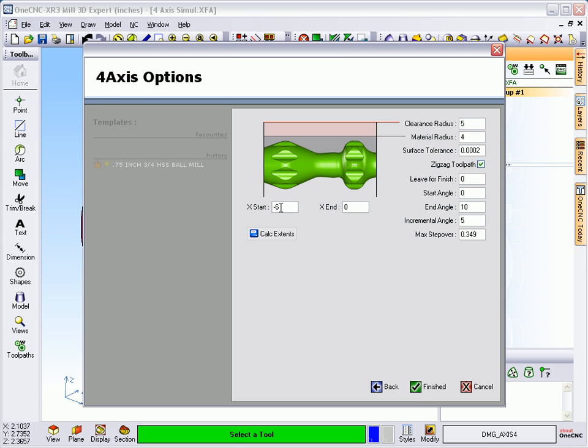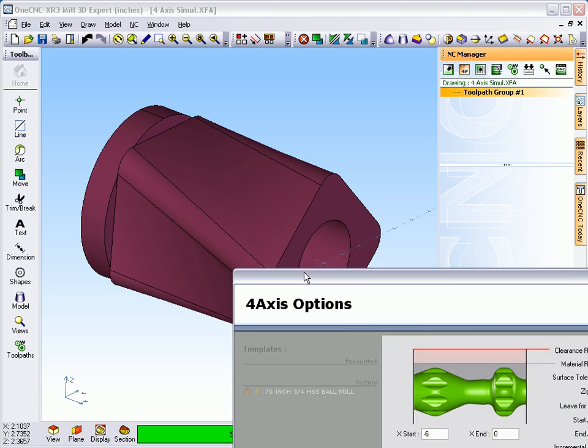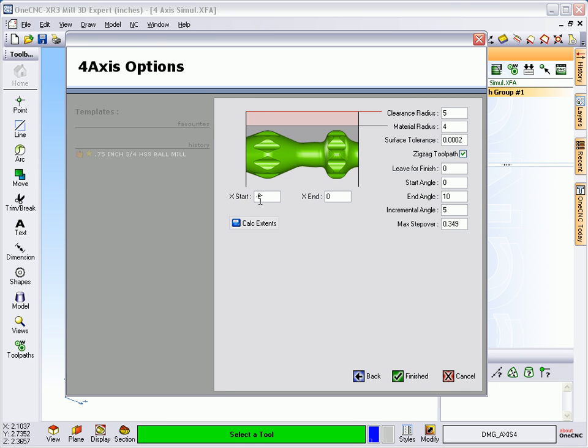Okay, now first thing we're going to do is set up our X envelope. In other words, how much of this do we want to machine? Well, I'm going to start at X minus 6, and that's because I don't want the tool to go all the way into our fixture over here. This part of the component is 7 inches long, so at X minus 6 we're going to start machining right about here. So we're going to start at X minus 6, and end at X 0.